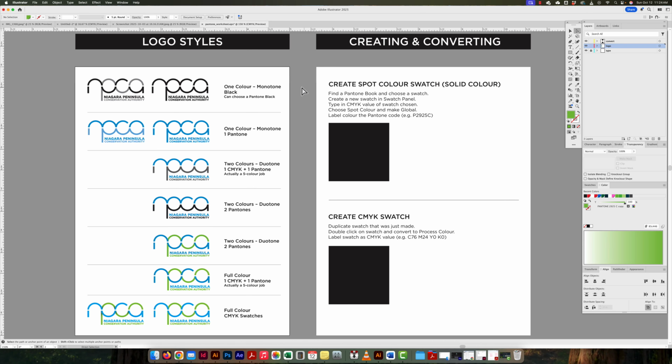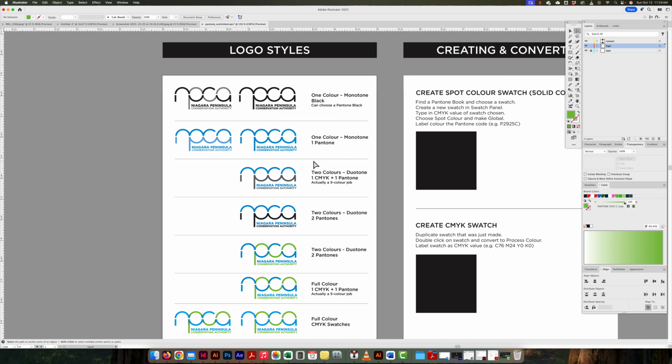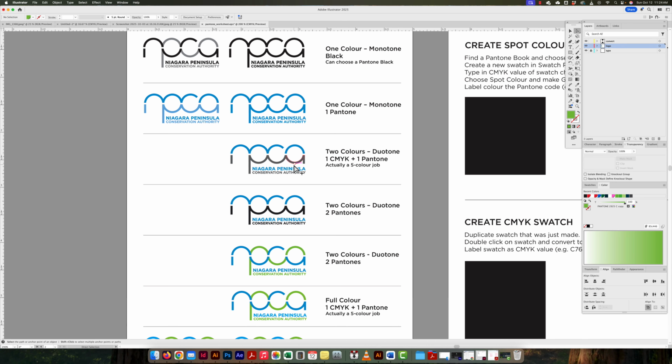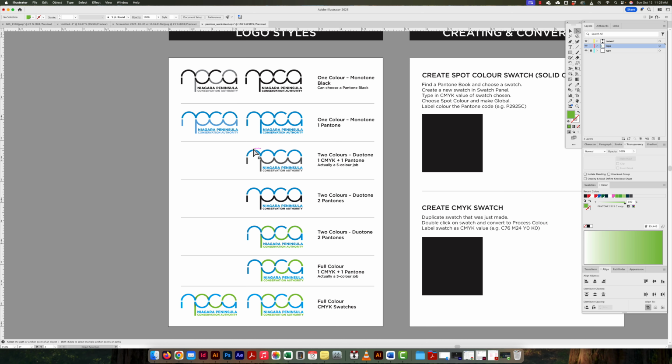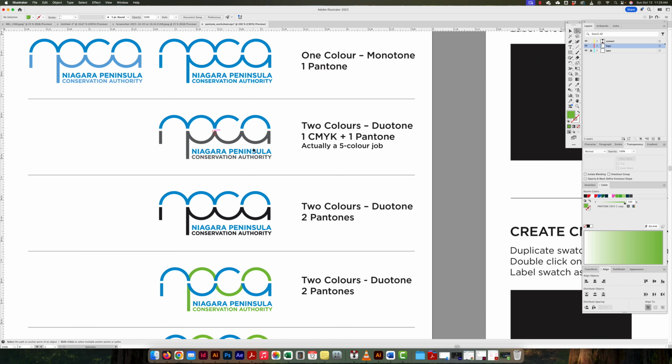All right, here in this video, we're going to be looking at ink and, most importantly, looking at Pantone and how to make Pantones, how to convert Pantones from spot to process. But what I want to look at first is the logo styles. What we're doing here is taking the exact same logo, but just applying different ink to it and applying it in different ways. So let's start from the top here.